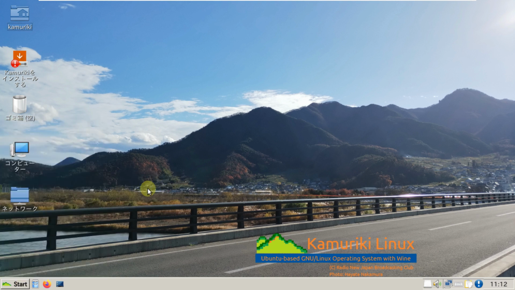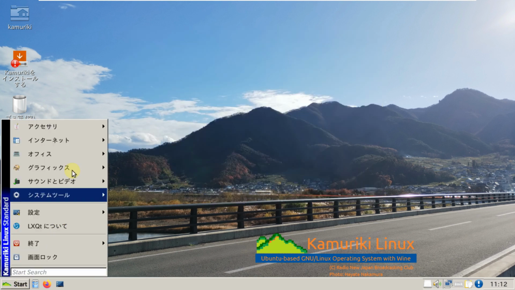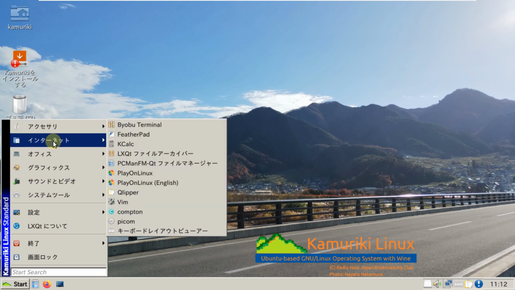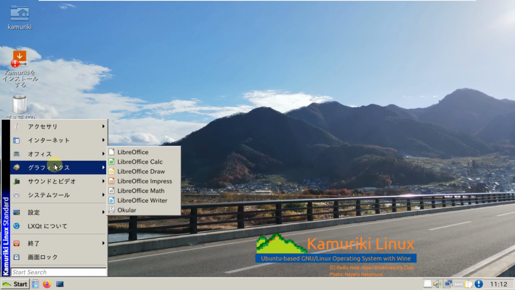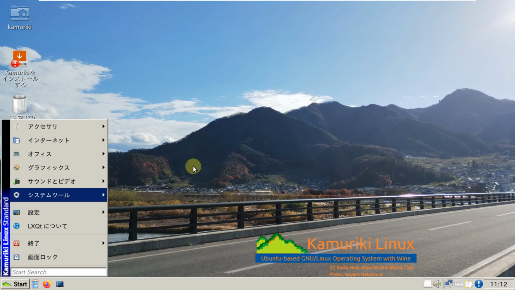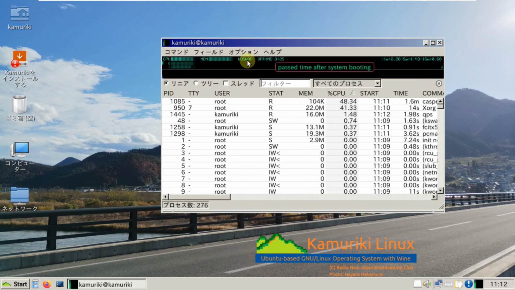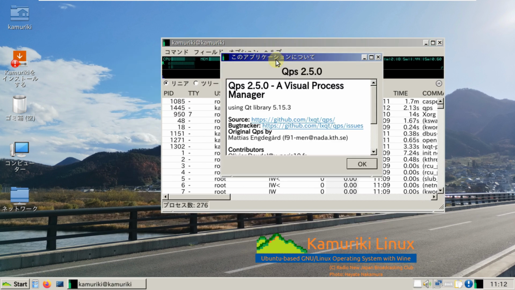I think this is an LXQt desktop environment. We don't know any language here, so let's try to search for anything like this. LXQt 1.2.0, this is the version. It will be a bit hard here. Let's keep exploring and find a task manager or a system monitor. QPS is the task manager in LXQt, so we know that. If we know the simple basic knowledge, we should be good with this Linux distro. The version is QPS 2.5.0.